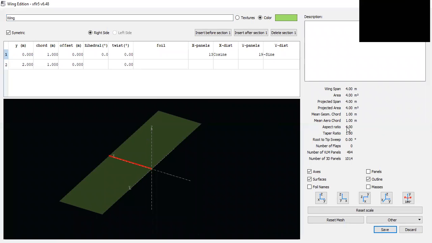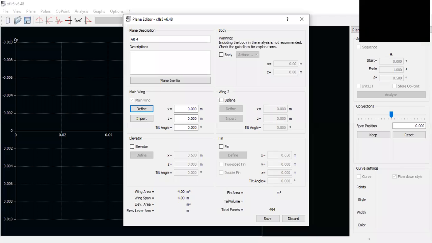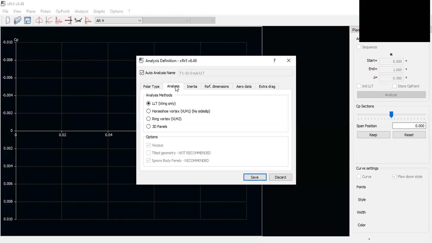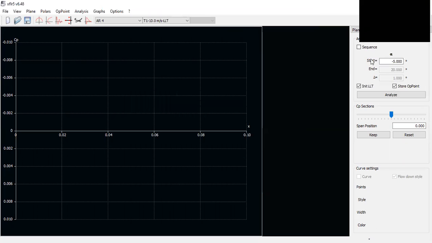So here is the aspect ratio of 4, taper ratio of 1, like we want, and we want to use the Clark Y airfoil that we inserted earlier. So now we have the Clark Y airfoil with an aspect ratio of 4 and a taper ratio of 1. We click Save, and here's our name. We just click Save, and now we want to define an analysis again. Type 1, with an LLT wing only. You click Save, activate the sequence, and now we analyze.